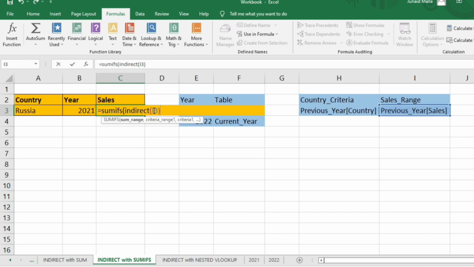This indirect reference will go to cell I3 here. What's in I3? It's previous year sales. That means it's a range name here. Then it will go to that range and get the value from there. And that value will be an input to the SUMIFS function.